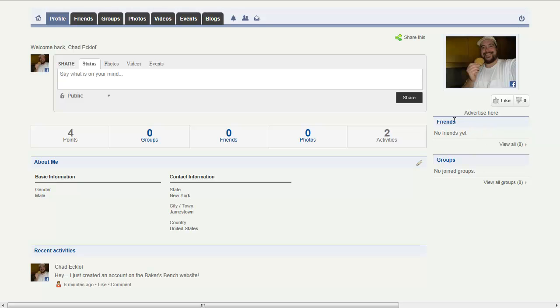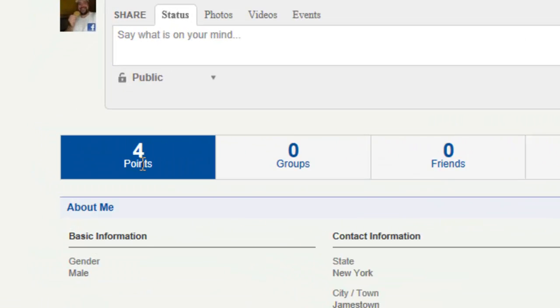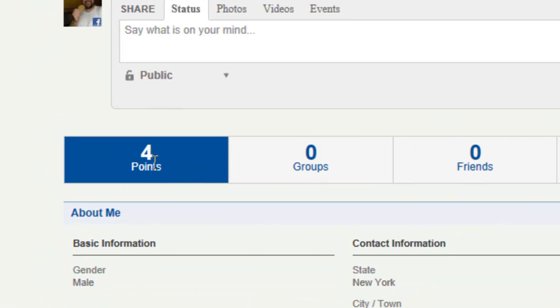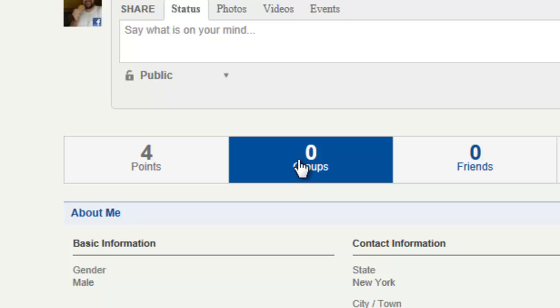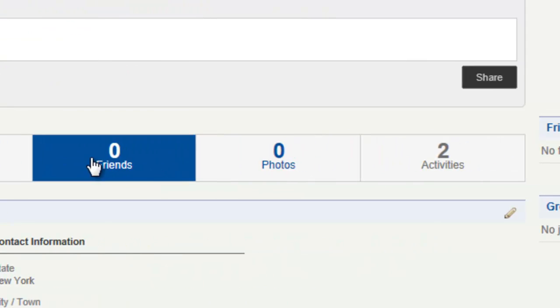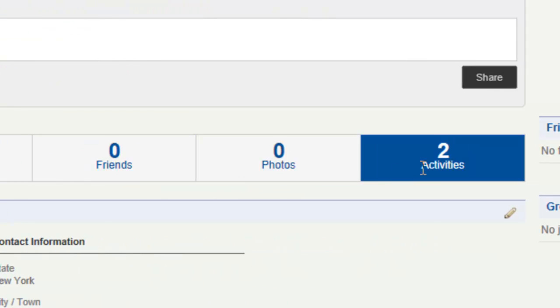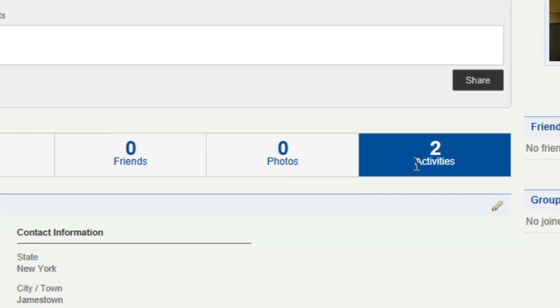You can see if you had any friends that you've associated with on this website. They'll show up in your friends list on the right-hand side. Also, any groups that you've joined on the website, they'll show up on the right-hand side as well. Then we have this point system. Right now, there's 4 points, 0 groups, 0 friends, 0 photos, and 2 activities. So you can see I really haven't been doing too much on here with this new account.